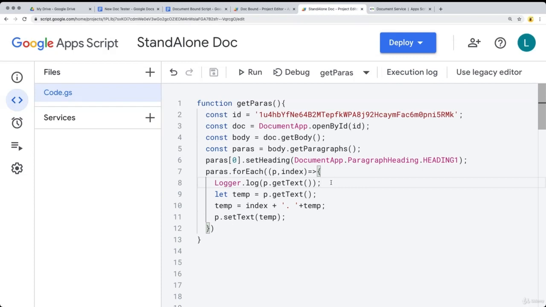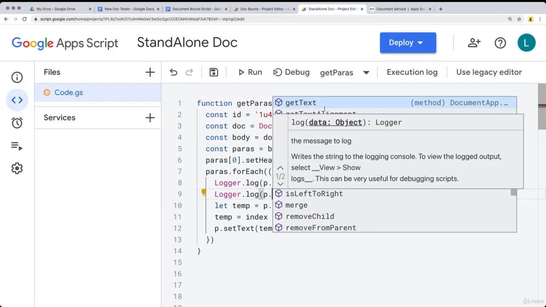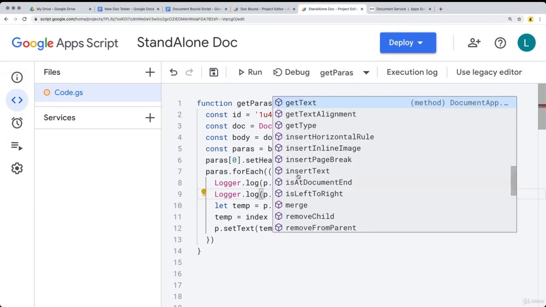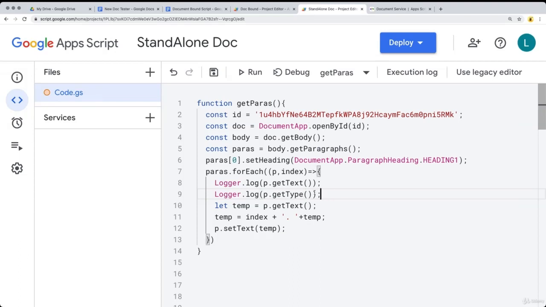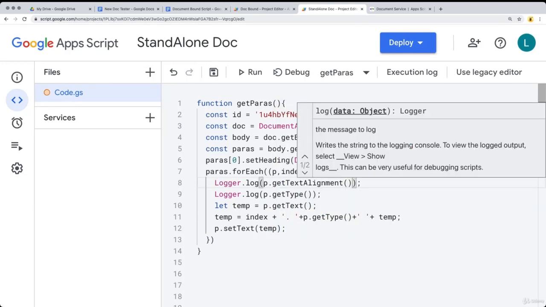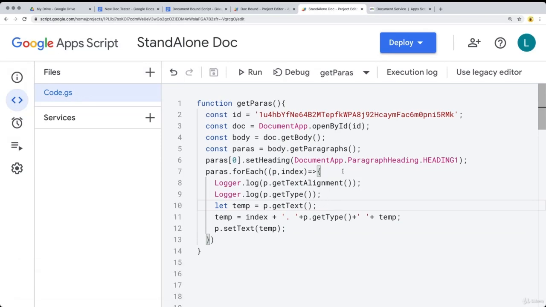And as we loop through the paragraphs, we can see that we can get the text from the paragraph. We can get the type. So maybe we also want to write this information here to the paragraph itself. So we can get the text, we can get the type, and we'll also get the text alignment there. And we can also output that information.